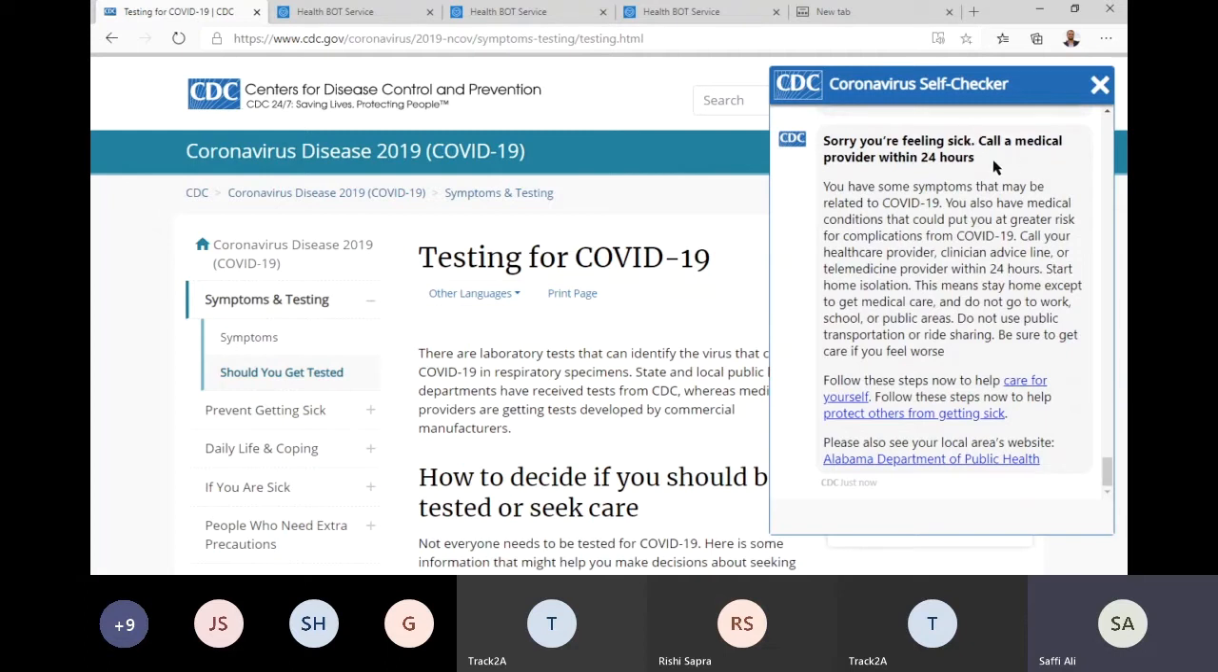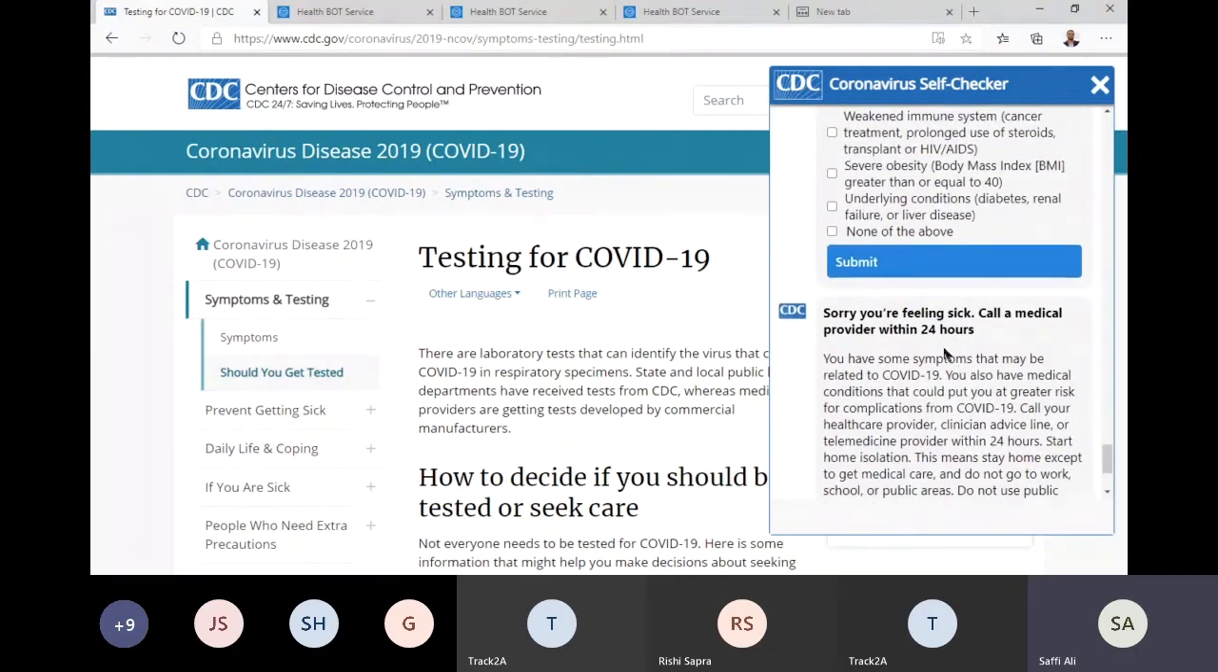So what it says now is, sorry you're feeling sick, you have to call us within 24 hours. You need to start home isolation, and these are the advice for you. Pretty much if you go to NHS 111, it's the same thing. Obviously there are different vocabularies for the things that the CDC uses compared to the UK NHS, but pretty much it's the same thing. So what I want to show you is how this COVID-19 assessment bot has been built.